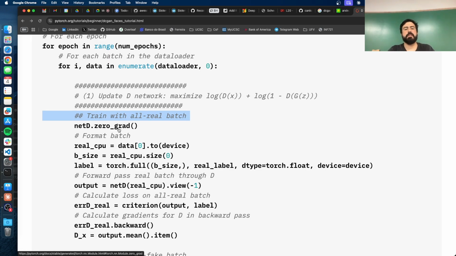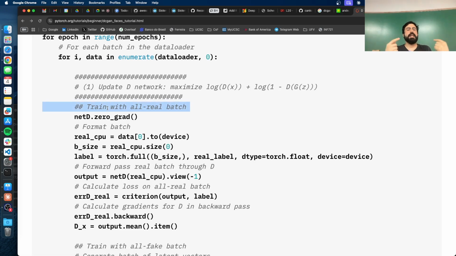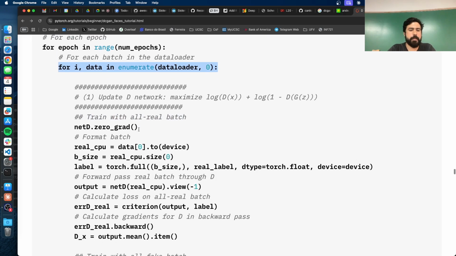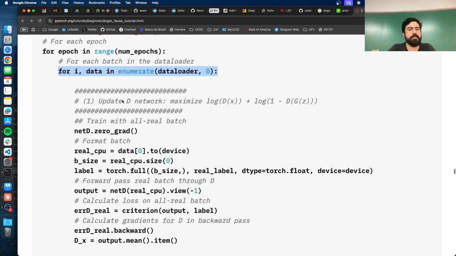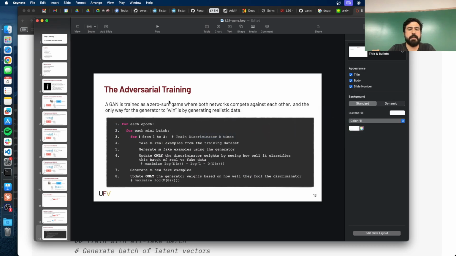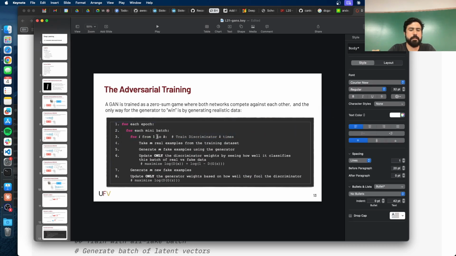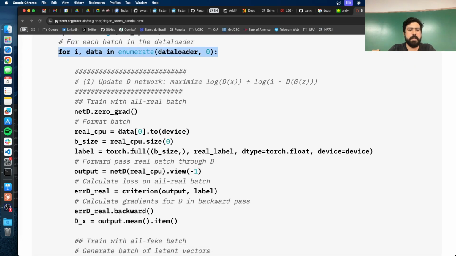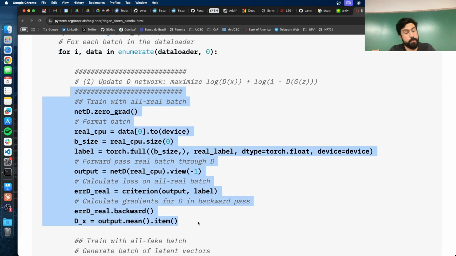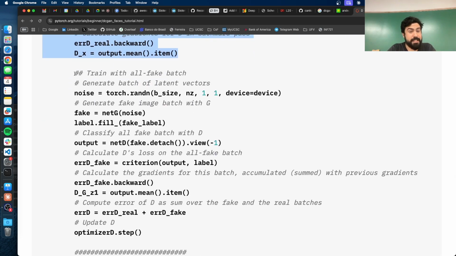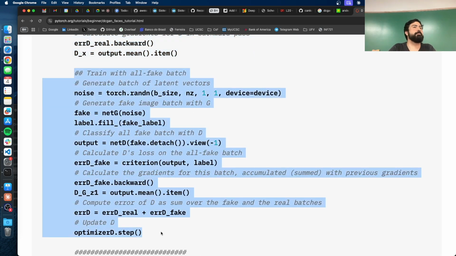This is one reason. So if you see here, it trained with all real batches first. And this is still the discriminator, right? This is not even training the generator. It's just trained with all real batches, with all real examples from the mini batch. And then it does the same thing, but now with all fake images.